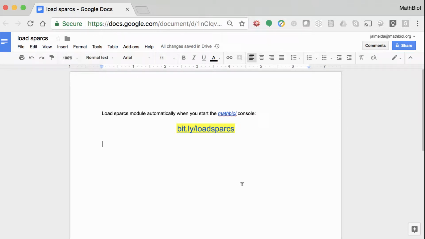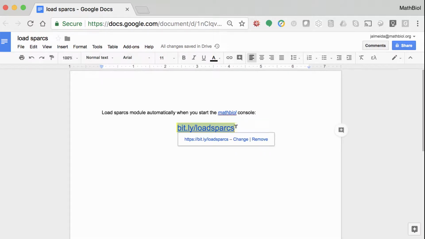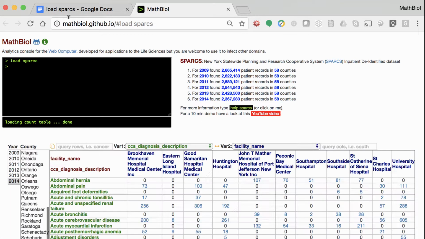Alright, let's go on a quick tour of the Sparks module of Mathbiol console. The easiest way to start is to type this URL in your Chrome browser: bit.ly/load sparks. By doing this, you move to this environment, mathbiol.github.io.